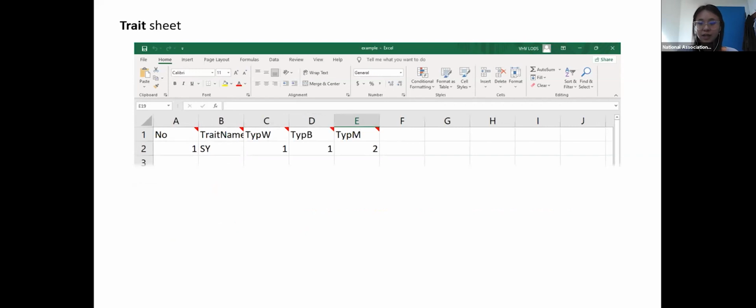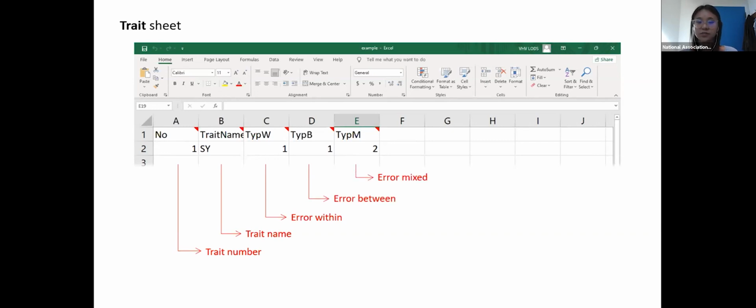The next sheet is the trait sheet, and this is where we can specify what traits we want to simulate. The first column is the trait number, again, very arbitrary. You specify this so that QGENE can distinguish between which traits you're going to be selecting on. Next is the trait name, and SY stands for seed yield, which is what we're going to be simulating. There's error within, error between, and error mixed, and we can just leave that as is since we're going to be looking at error in terms of heritability.